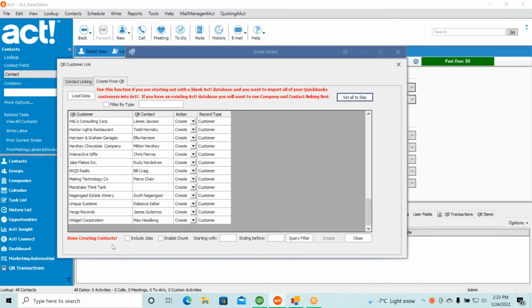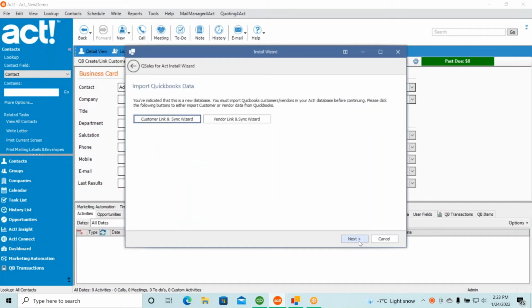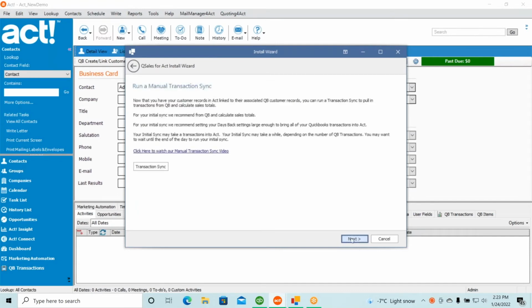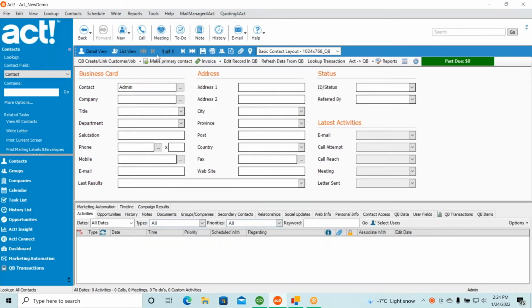Okay, it's done. Done creating contacts. So now we just simply click on close and then next. And then it says to run manual transactions. So what I'm going to do is I'm just going to click on cancel for now. We're going to come back to this. Okay, and you see it says 1.